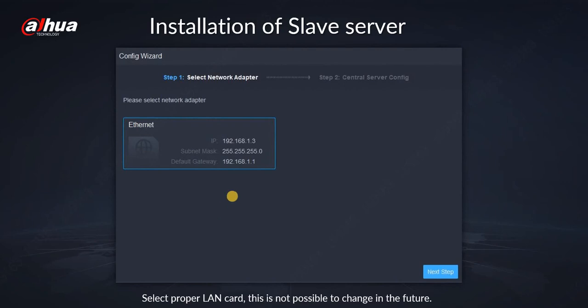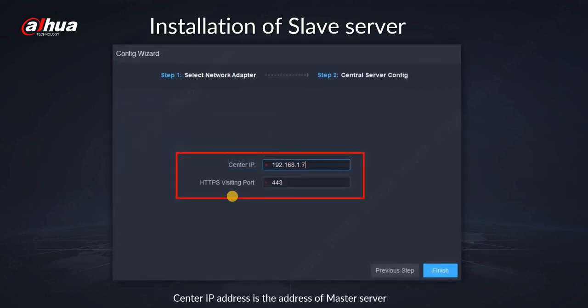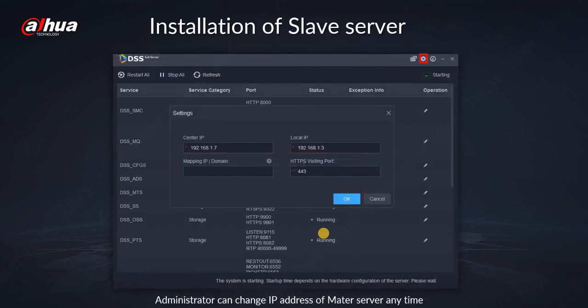After the installation finishes, select the proper Ethernet card, so you will connect all the time with this Ethernet card to the master server. In the next step, you will be asked what the center IP address is. This is actually the IP address of the master server. In my case, 1.7 was the master and 1.3 was the slave server. If you forget or change your mind later on, you can all the time change the IP address of the center server over here.